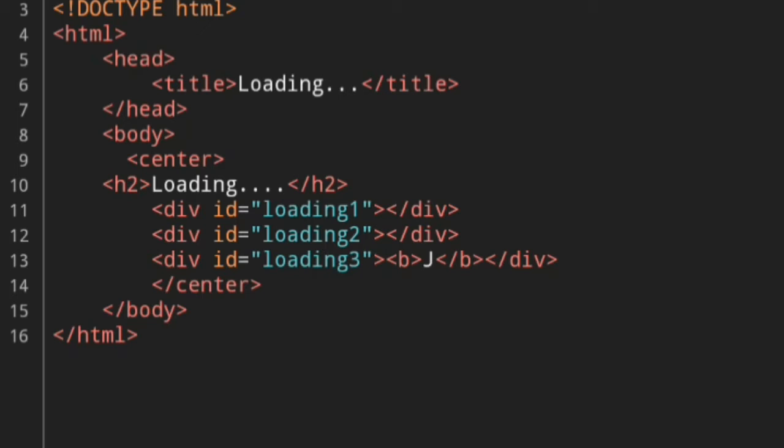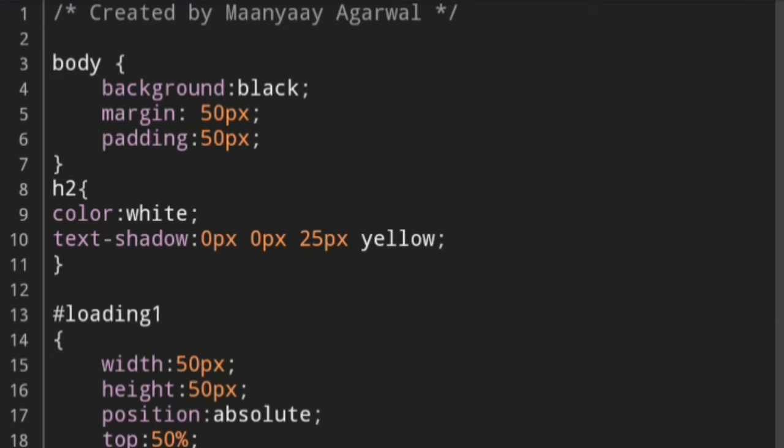And let's move to the CSS part so you get to know what's the code behind it. So at the start we begin with the body tag, as we have to do editing in the body section. So we write body, then we use a curly bracket and give background color black and margin and padding as 50 pixels. So our main content has a space from the borders of 50 pixels.